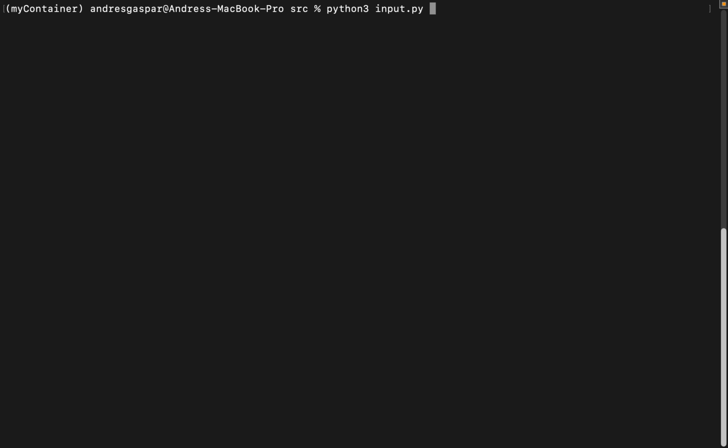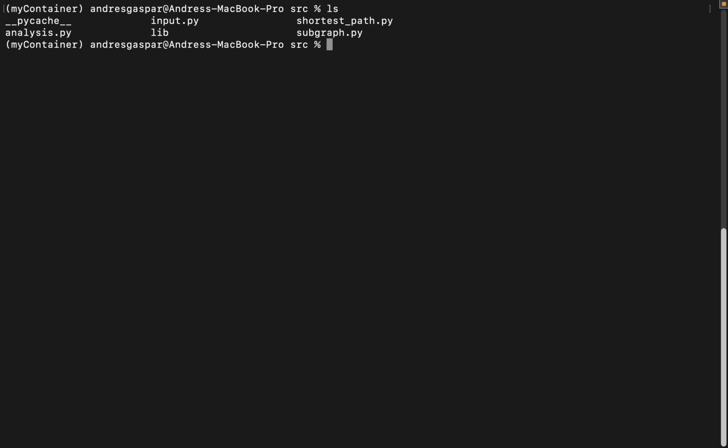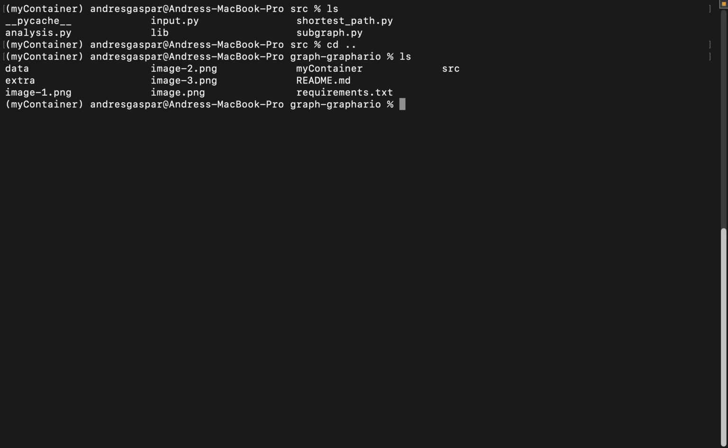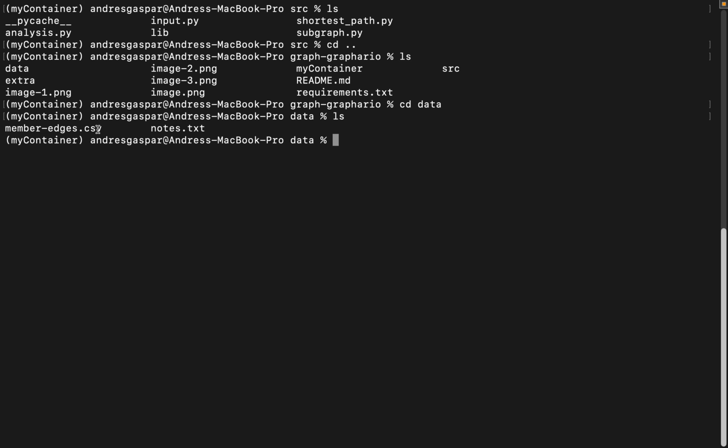I already made sure that this file, wherever it is located inside this folder, you will find it. So all you need to do is type member edges.csv. Actually, is that how you spell it? Let me make sure I'm spelling this right. Member edges.csv. Yeah, I'm spelling that right. Let me just copy it though.